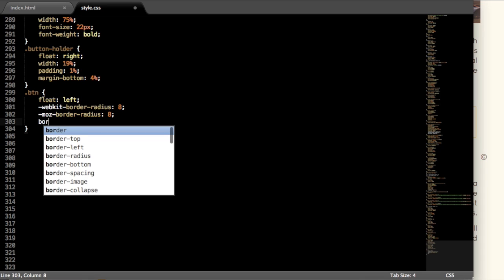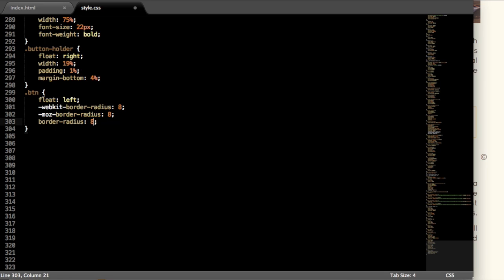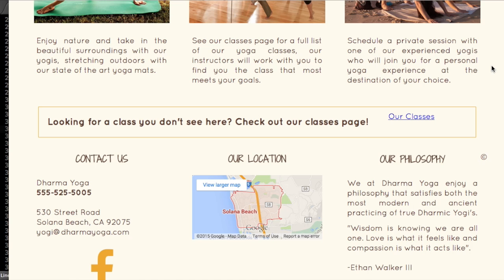And the border radius tag, which is a CSS3 tag, is just plain border radius, and then you want to add the pixel value. So next, let's give it a color of that orange color, the lighter of the orange color.